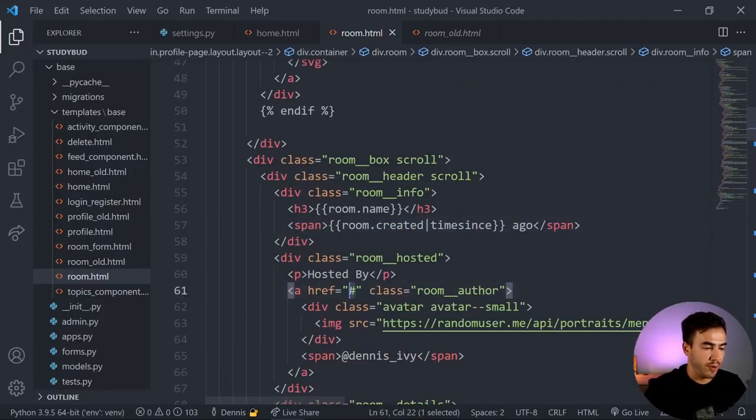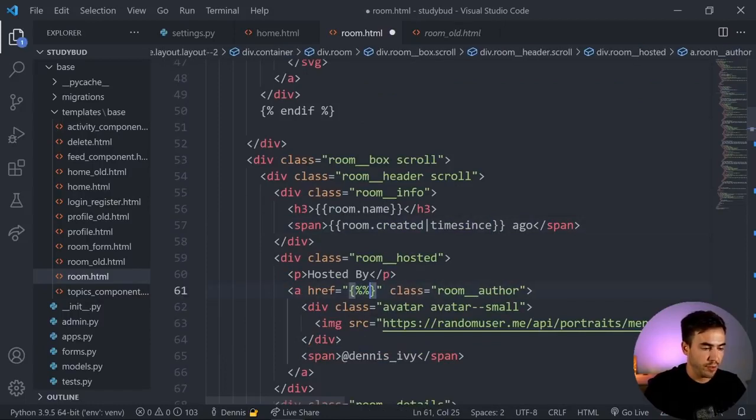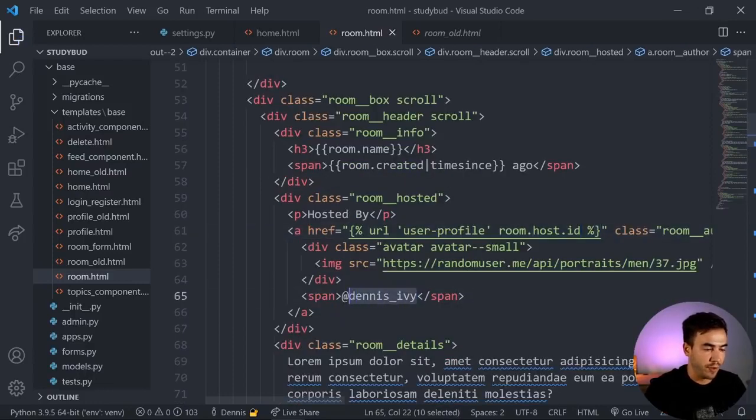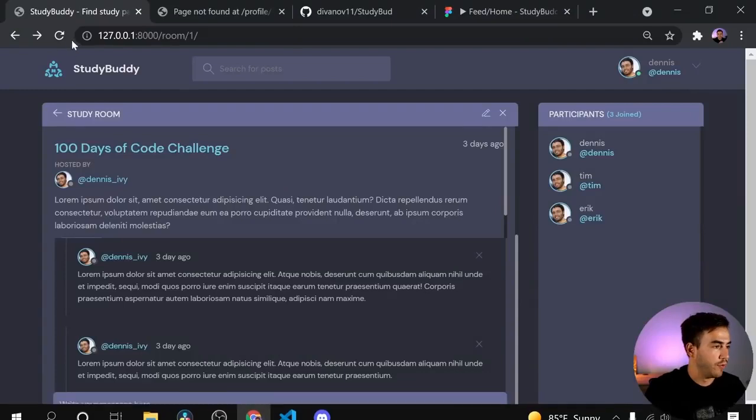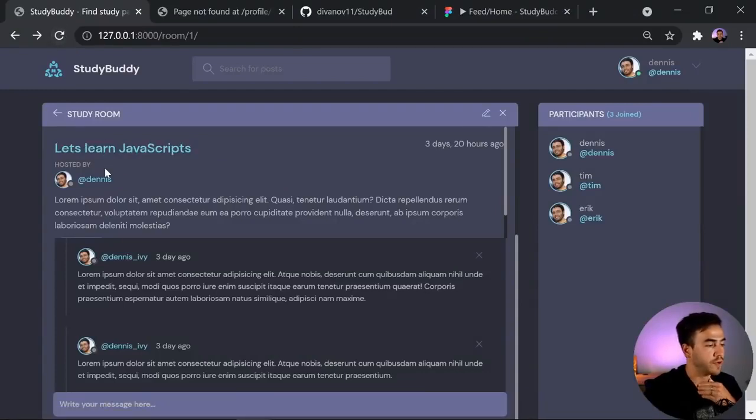Then hosted by, well, this is going to be the host URL here. So first we want to add in the link. So URL, and then user-profile. And then that's going to be room.host.id. Hosted by, and then later on we'll update the user profile, and let's just output room.host.username. Okay, so refresh that. Let's learn JavaScript. That looks good. We see the host. That link works.